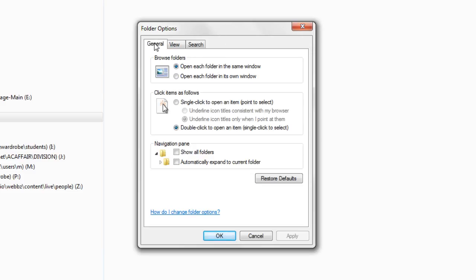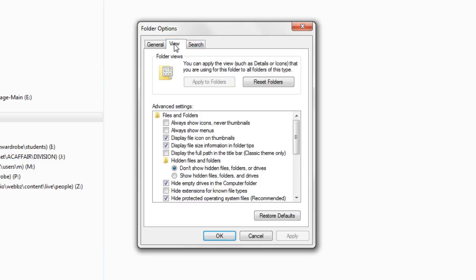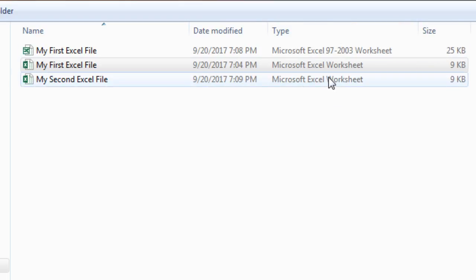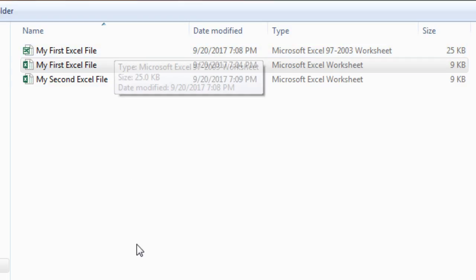Now, we have some tabs: General, View, Search. We want View. And down here, almost all computers, when you first get them, the operating system is set up with this button checked, Hide Extensions for Known File Types. If I click OK, look at that. Now, I can come over here and see the type and read it. We definitely need important information about our file types.